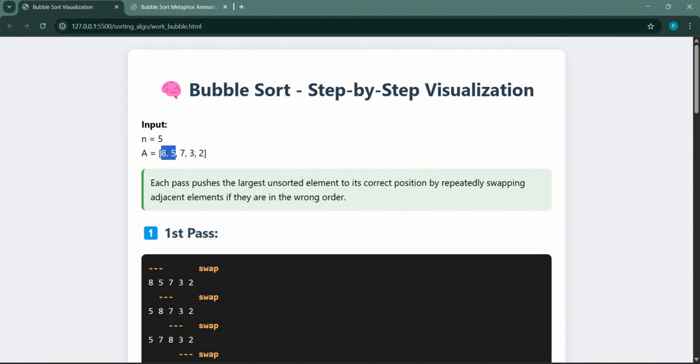So adjacent elements, for example this 8 and 5, between this 8 and 5 a comparison will be done. Which one is greater? If 8 is greater than 5, then a swap will be performed. In that swap, the place of 8 will be replaced with the place of 5, so they will be interchanged. Then again the comparison between 8 and 7 will be done. Again 8 is greater than 7, so one swap will be performed. Then a swap between 8 and 3 will be performed. Again 8 will be greater, so it will be swapped, and so on. 8 will come to the last.